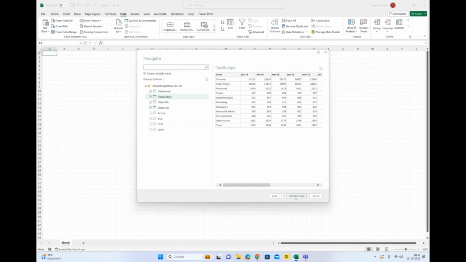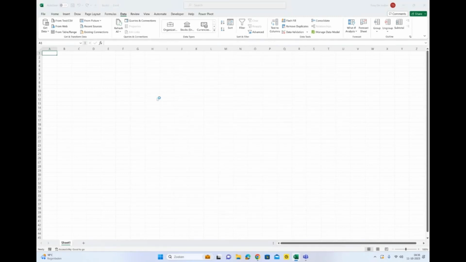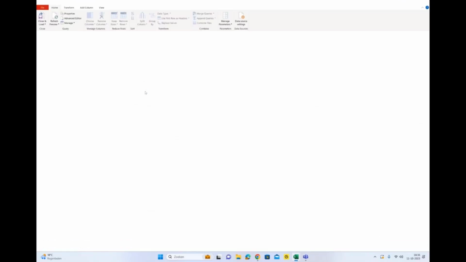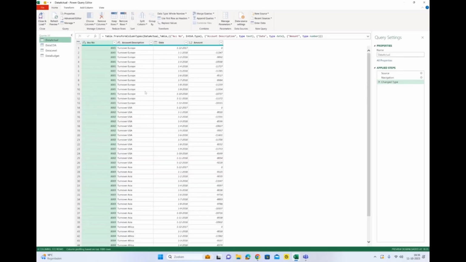Transform your data. And now I'm going to be brought over automatically to Power Query. So here I am in Power Query. As you can see on the left-hand side, here are my 4 tables, my 4 queries. And in the middle, I can see my data actual. And on the right-hand side, the system Power Query has already done some steps for me.